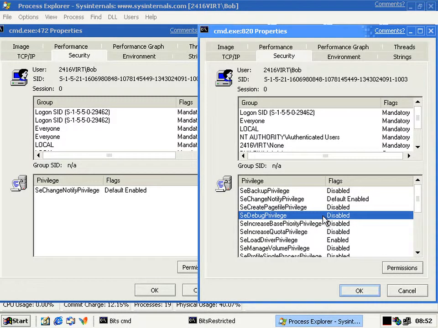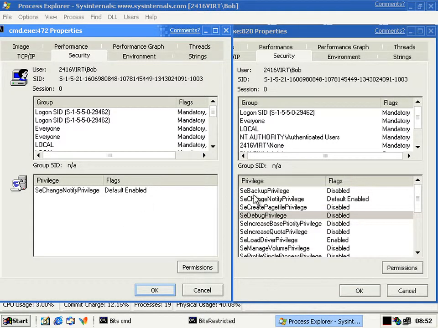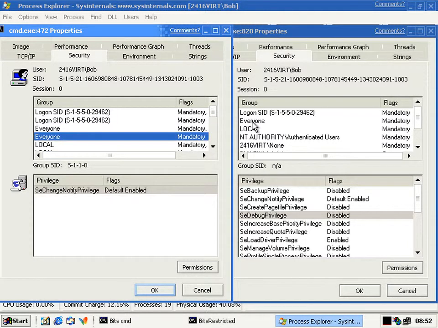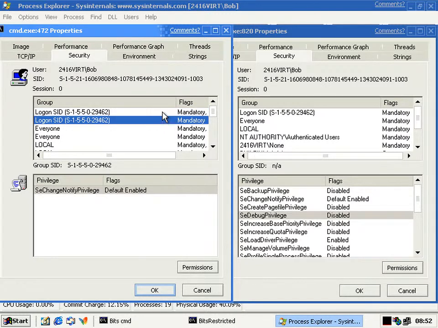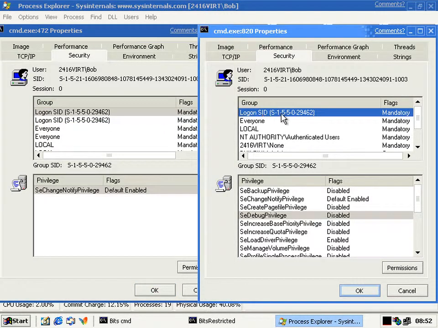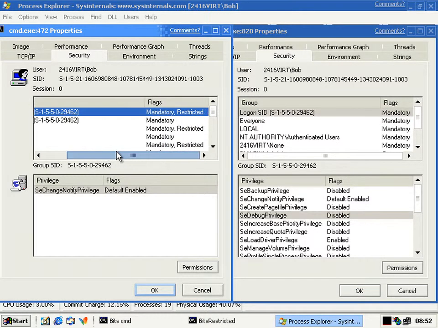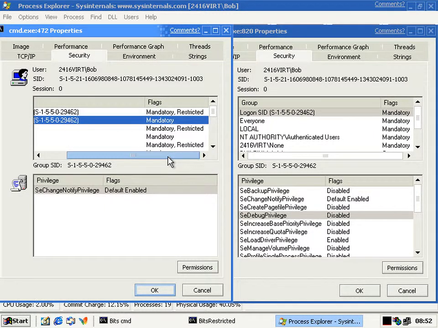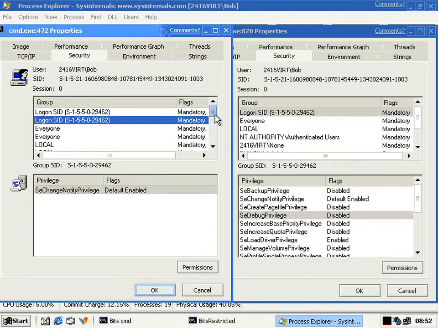So the restricted one gets rid of all of them and the other ones which I didn't mention, and just leaves you with this change notify privilege, which is required to go through the file system. Also, you can see in the top box here that there are two entries for every single entry on the right side. And what this is, if we scroll across, you can see that that's because one of them is marked as restricted and they take priority over the non-restricted ones in Windows security. So you can see that's why they're there.